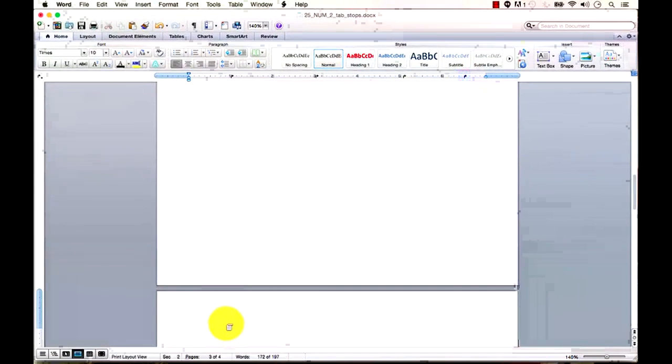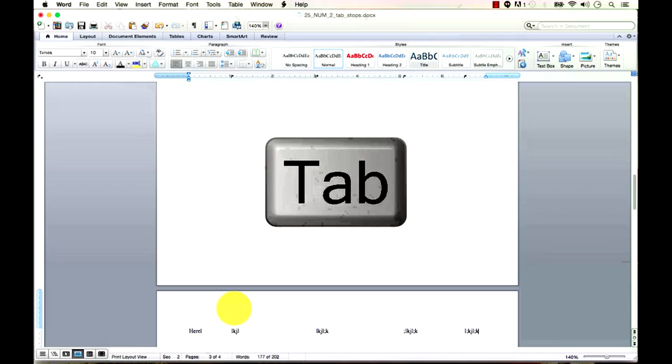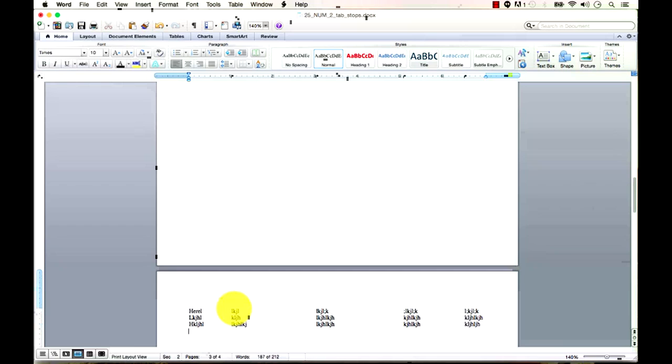And now when I start typing on my document, every time I press tab on my keyboard, I'm going between the tab marks. I press tab on my keyboard, I go to the next tab, which is why these are called tabs. And so I'm aligning things wherever I want them to be.